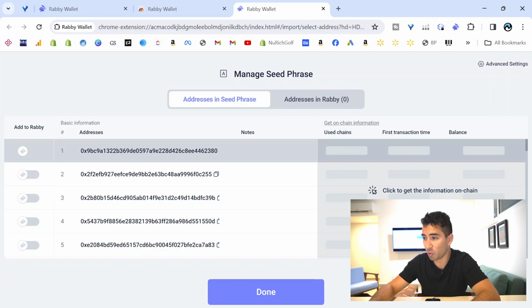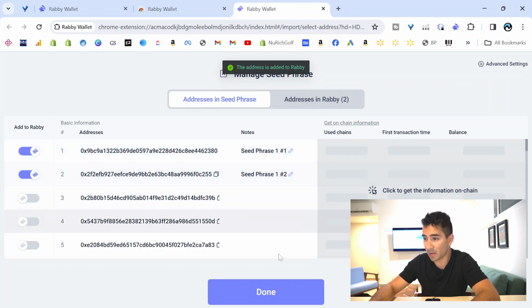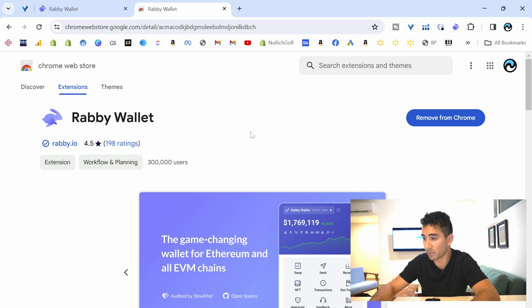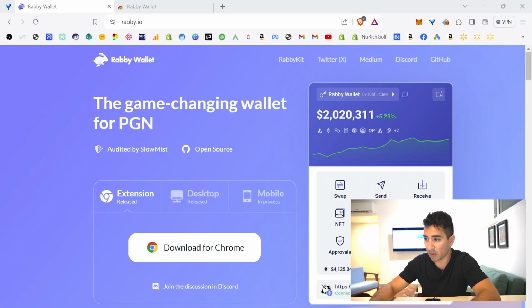Now, if you went back and instead of clicking create a new seed phrase and you added your MetaMask wallet, your MetaMask wallet addresses would appear here. And then you can just add the ones that you decide. And just like that, it will add them over to your Rabby wallet. And then everything will pop up here. Now I'm gonna switch over to my current wallet. That way I can go ahead and show you guys.